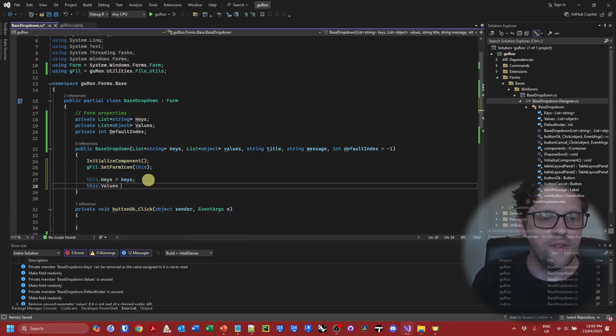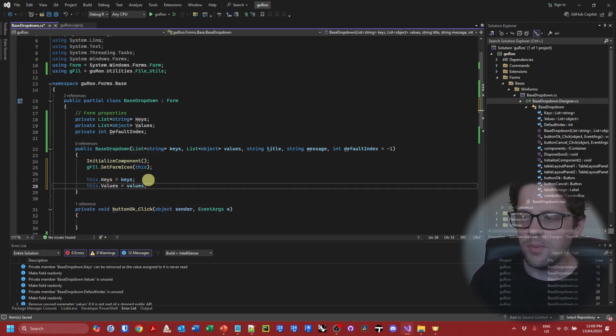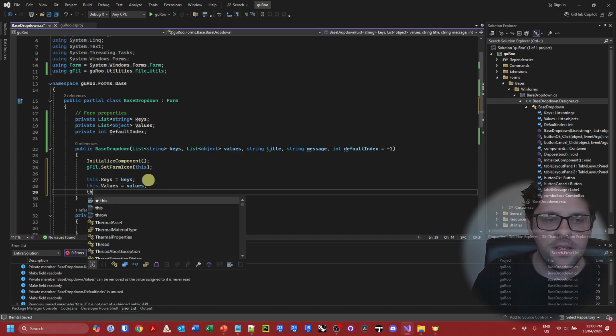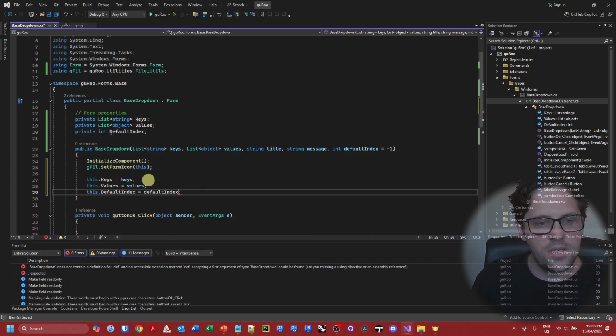I'm going to say this.values equals values. So now we have keys and values living in our form object specifically. They've been passed in from the constructor, and they can be referred to anywhere else in the form's methods. I'm then going to say this.defaultIndex is equal to defaultIndex.